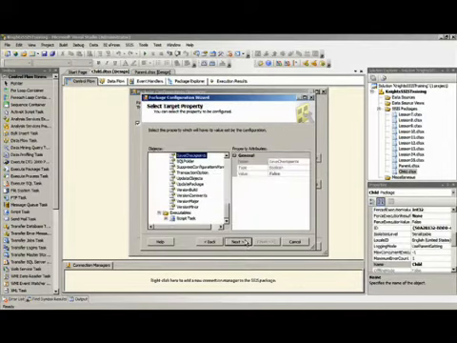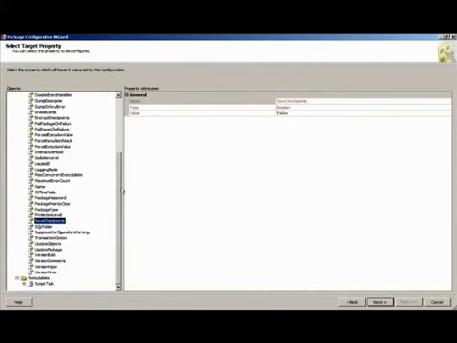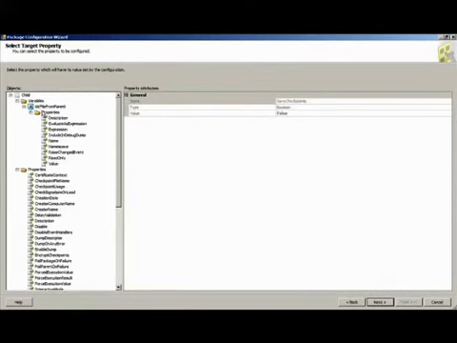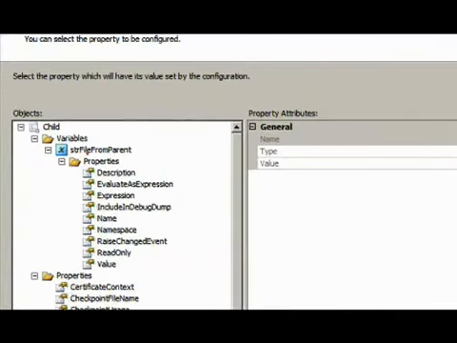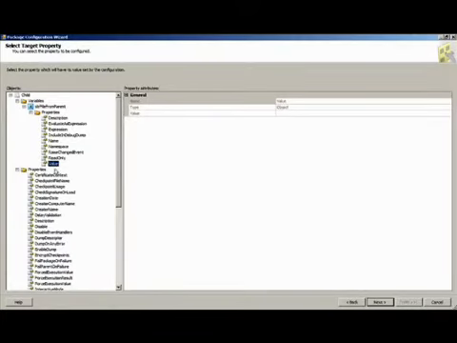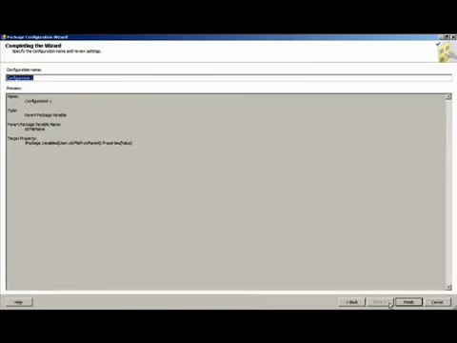Click next. I'm going to maximize this screen, and I'm going to select my properties of the child variable. Here it is, the string file from parent. And here's the value of the variable. So I'm going to highlight this, click next. I'm going to call my configuration file from parent.